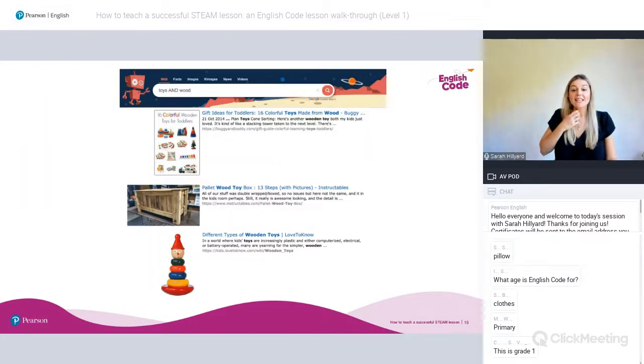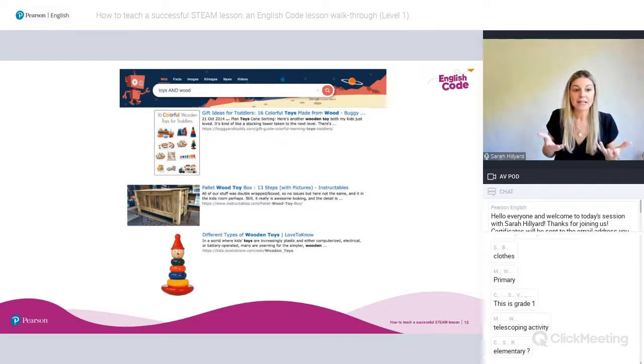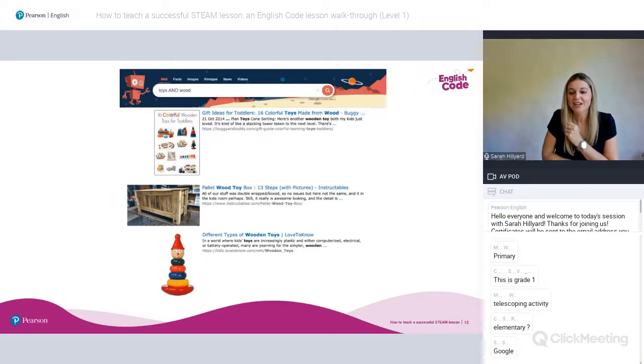So the next step is digital literacy. Now, if you want to find out more about toys made of different materials on the internet, how would you do that? How would you search for it? We're going to be teaching our learners how to search for things online. You could use Google or Kiddle, and you would write the word toys and, in block capitals, wood, for example. And then you'd get lots of wooden toys. Okay, lots of websites to search for wooden toys. So we're looking at digital literacy as well.